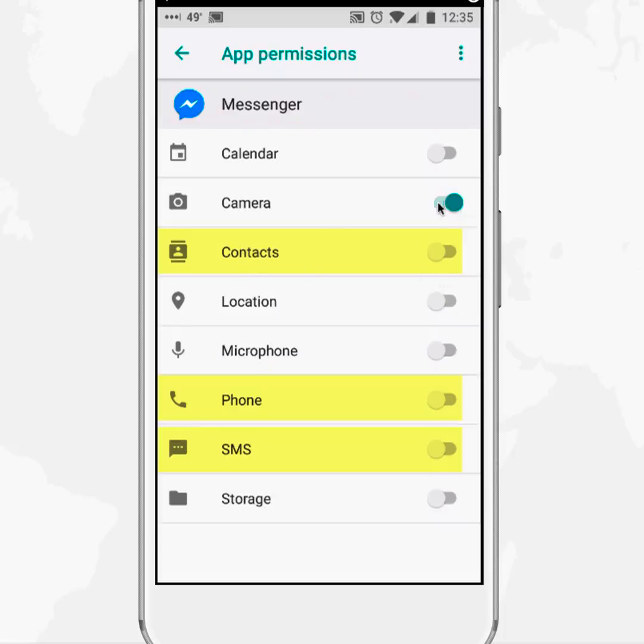The only thing that I leave on is a camera. So once you've got those set correctly, you can use the Messenger app and not be worried, if you have an Android phone, that it's recording all kinds of information.